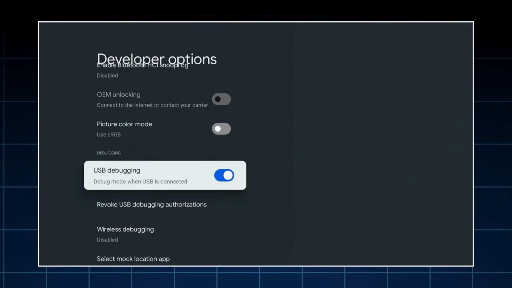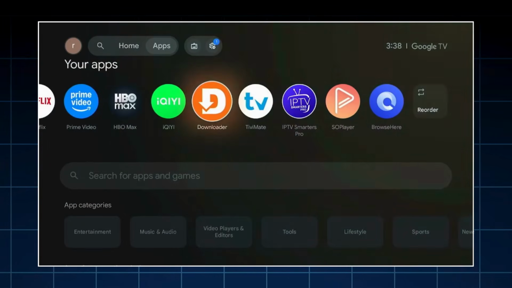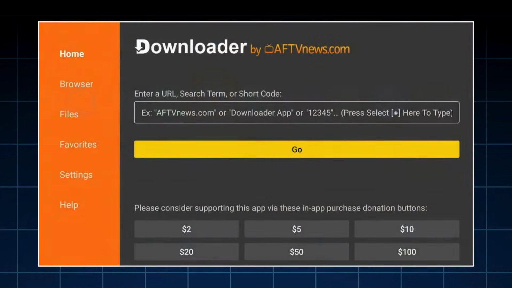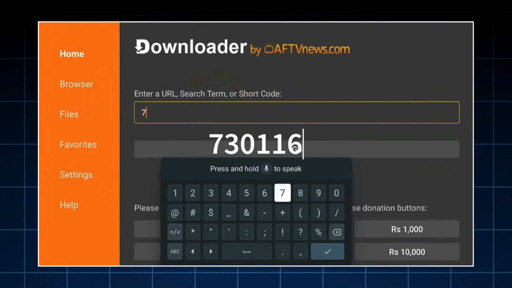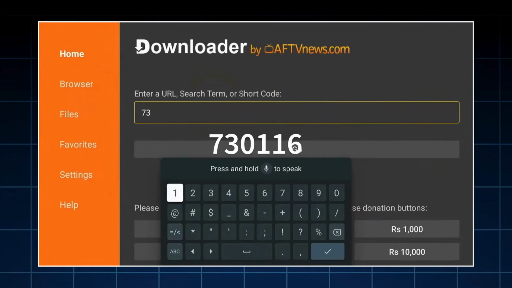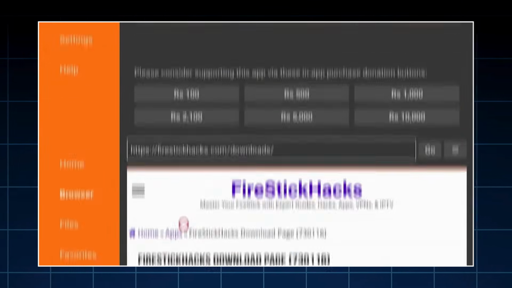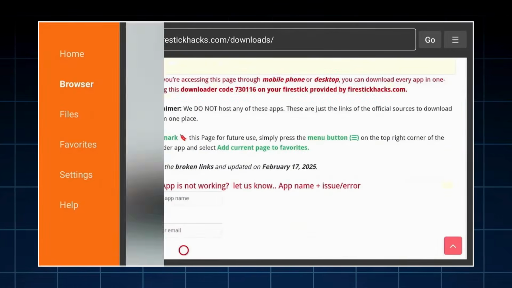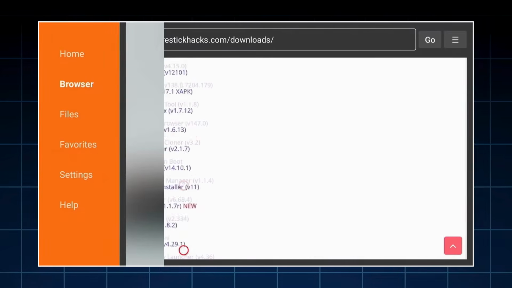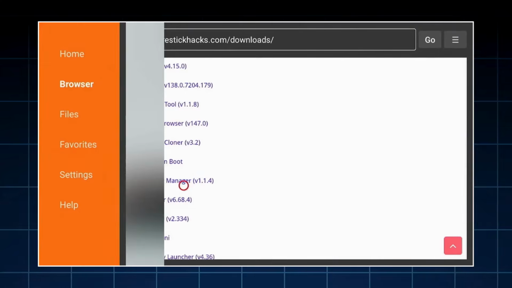Now let's head over to the Downloader app to install 2 of the main apps we need for this tutorial. Type this code 730116, which is essentially a short code for my website where you'll find all the apps that you ever wanted. There are different categories for apps, that's why we'll need to scroll down and find the Utility Apps category and install our first app, which is the Launcher Manager.